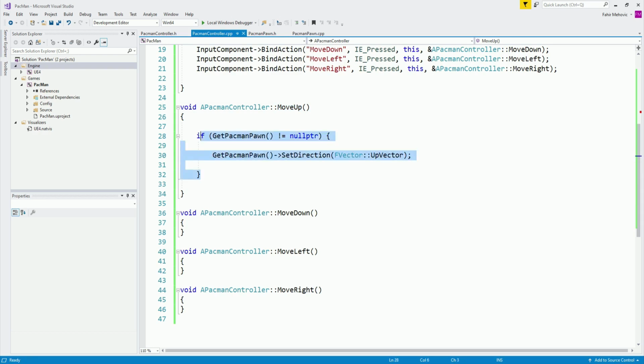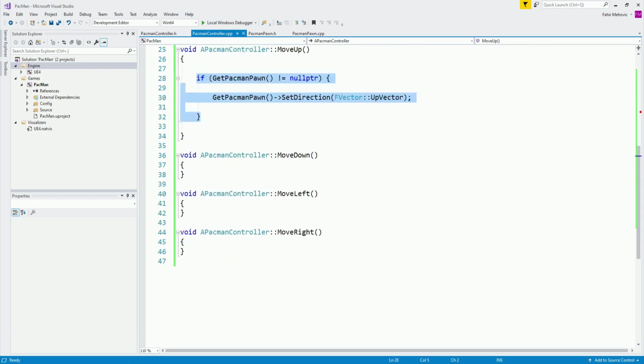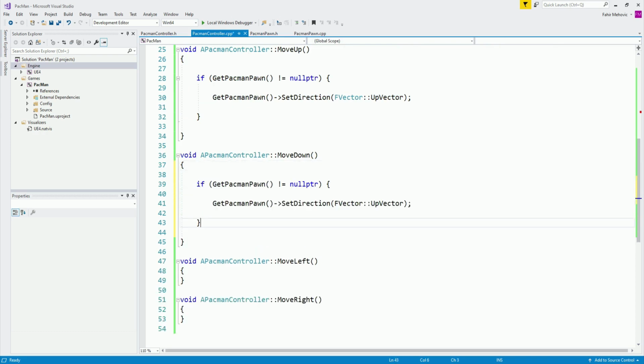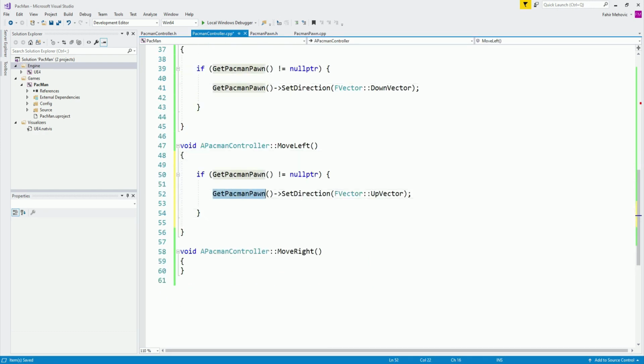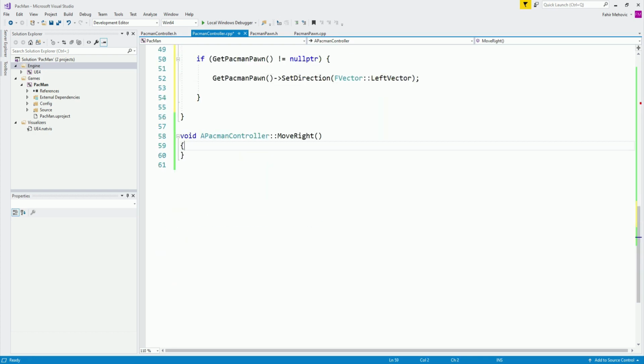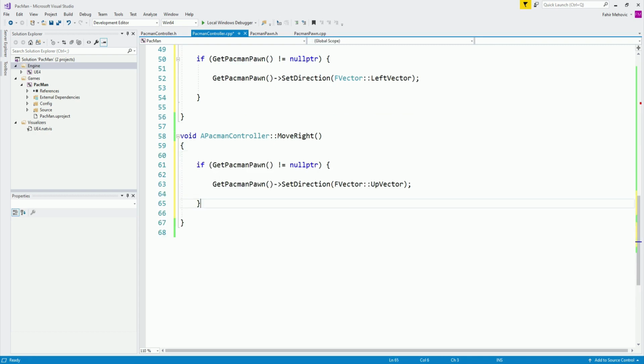When we press move down, you can simply copy this and paste it over here. And here you can imagine we're going to call the move down vector. Below here, you can again paste it, get Pac-Man pawn, set direction, instead of up, we're going to say left vector. And going back over here, we are going to paste it one more time. And this one is move right or the right vector.